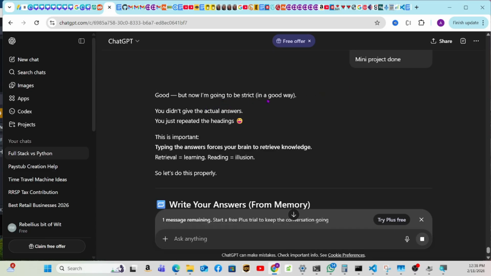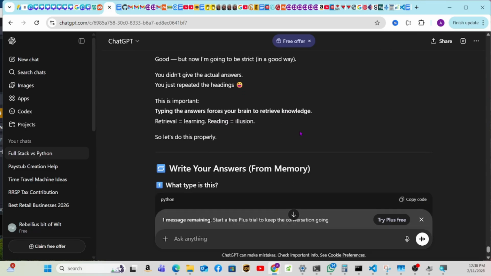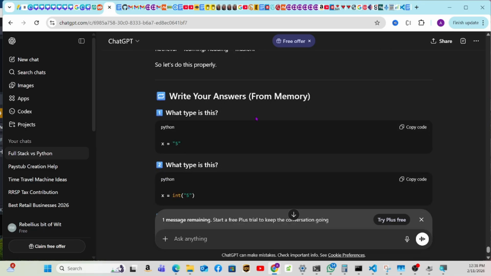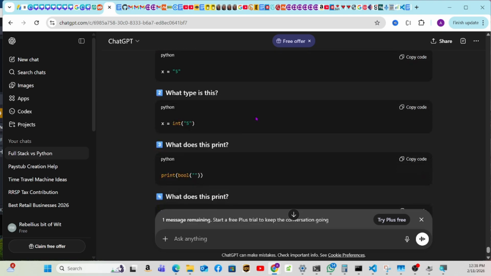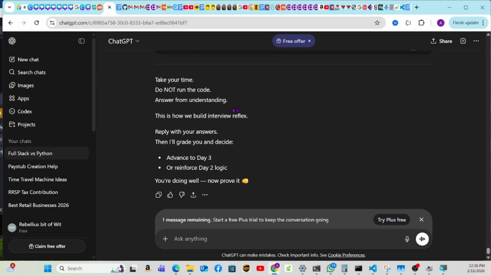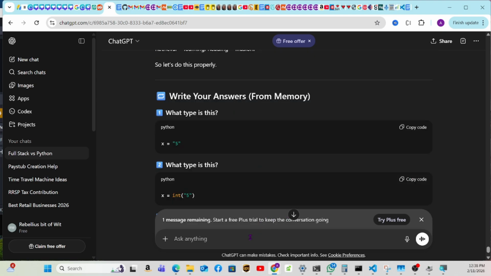Good, but now I'm going to be strict in a good way. You didn't give the actual answer, you just repeated the headings. This is important. Typing the answer forces your brain to retrieve knowledge, retrieval learning, not reading illusion. Let's do it properly. Well, we already did that. I think he thinks I'm not doing it. We did all this. You're doing well, now prove it. Okay, so let's prove it to him because he thinks we didn't do it.